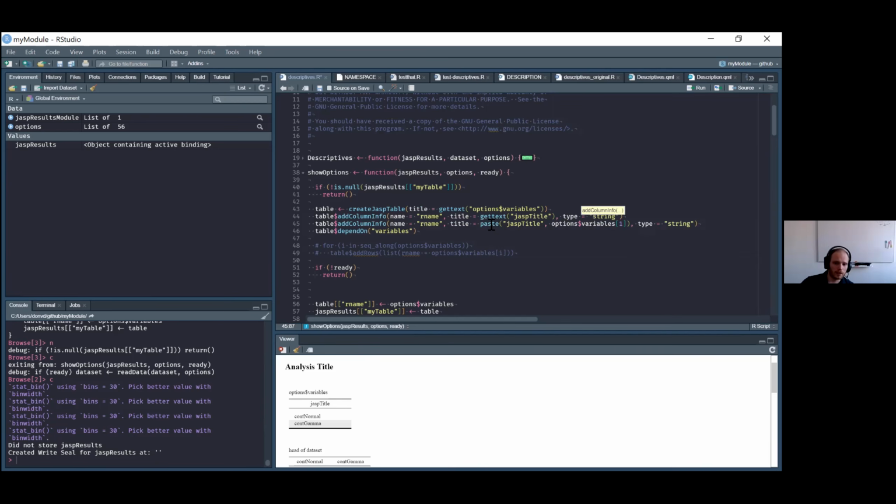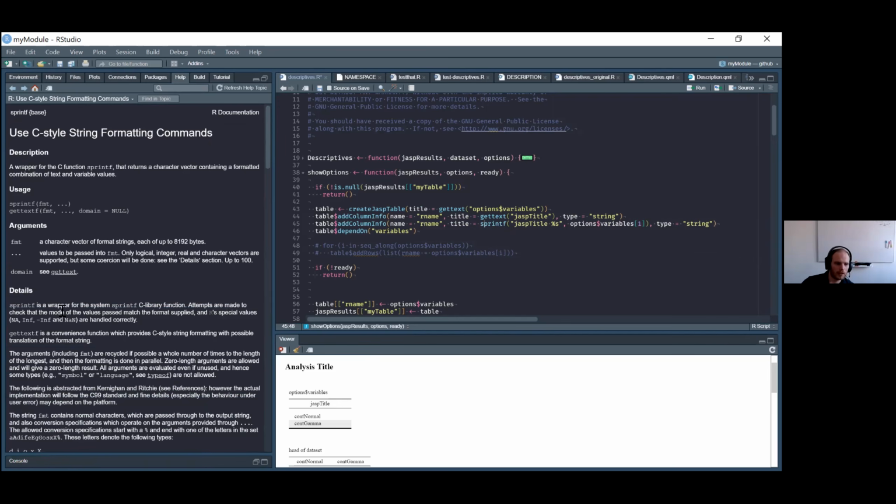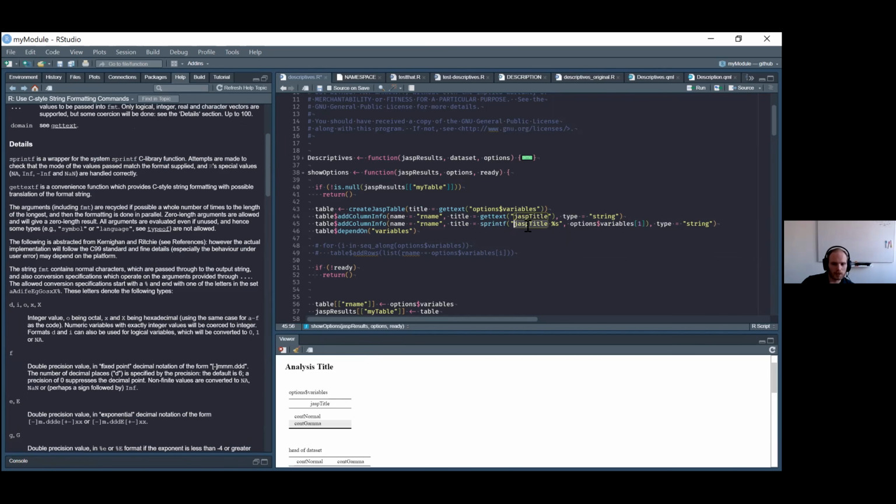Then you would have to change that, instead of paste, you would have to use sprintf, which is for text interpolation. This is just an R function. So if you go to the help file, you can use C-style string formatting commands, and you have some explanation and examples. But what it will basically do is, if you have a structure like this with %s and another argument, it will just replace this %s by that argument as a character. And the translated version of this is gettext.